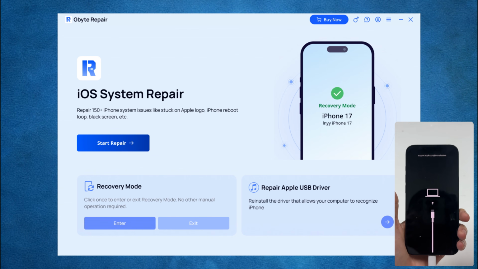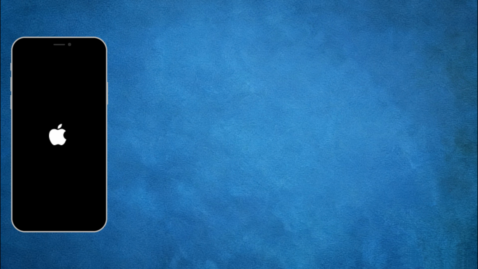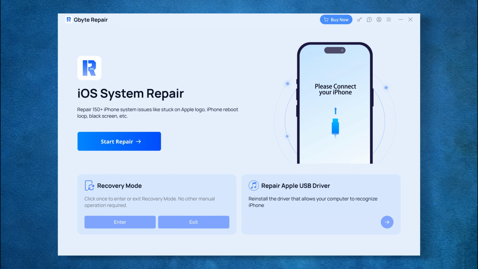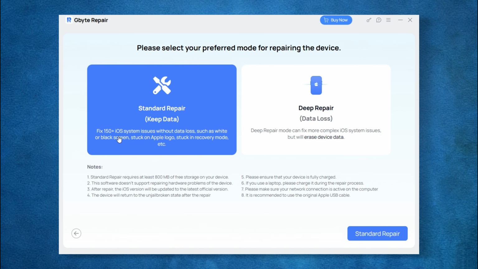or endless reboot loops. For system issues like getting stuck on the Apple logo, black or white screens of death, spinning loading icons, or failed iOS updates, Gbyte offers a standard repair mode. This mode fixes most system errors without erasing your data, making it the go-to solution for everyday glitches.